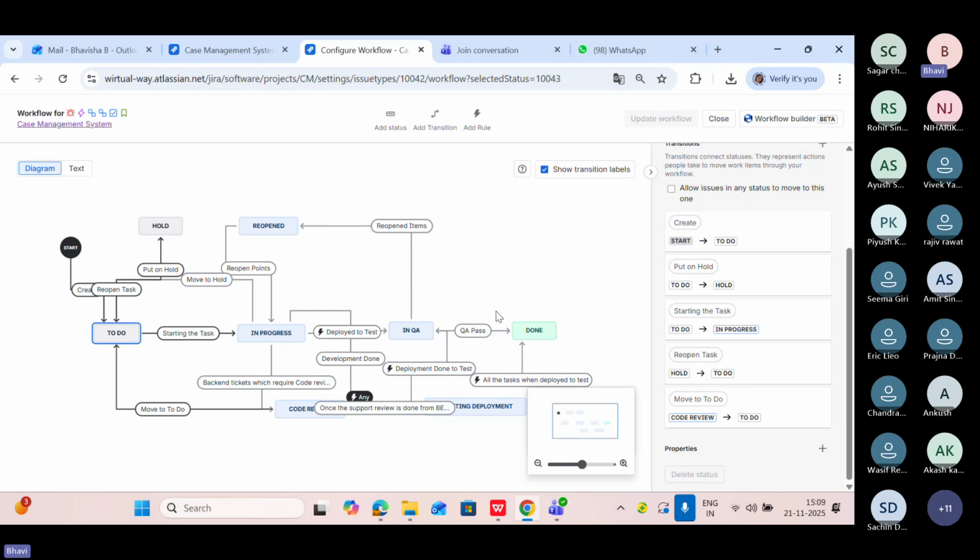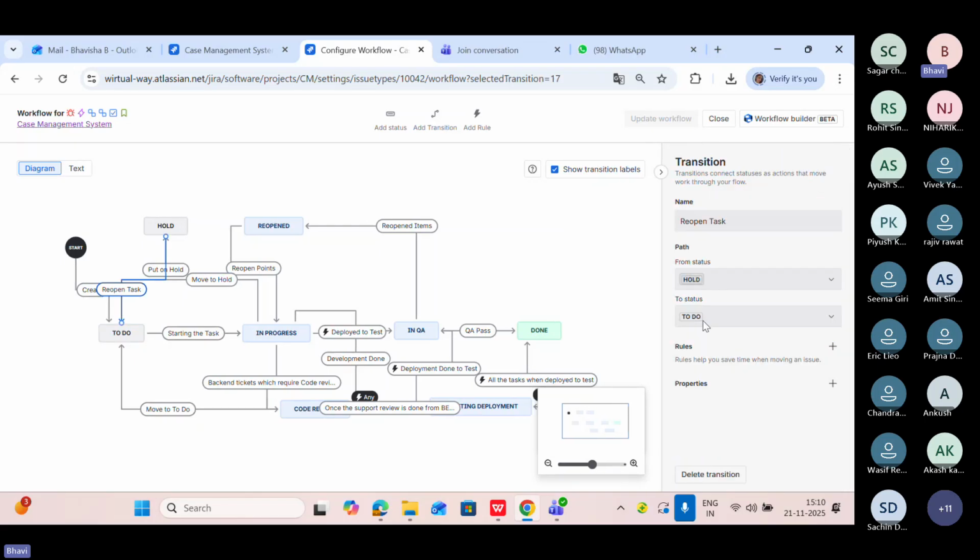Now we have something like "hold to do" also. Hold to do means that earlier that ticket was on hold, but you got an update from the client side that you can put this ticket on to do, and you can start working on this. We already got the update from their side, right? So what you have to do is just change the status to hold to do.